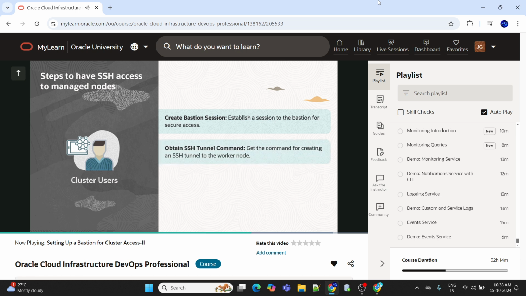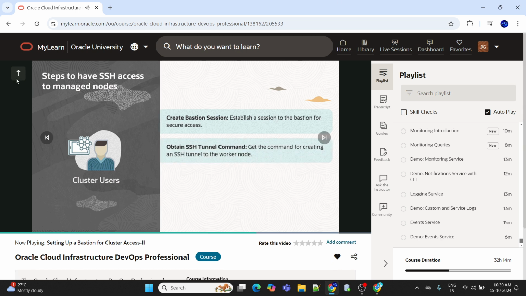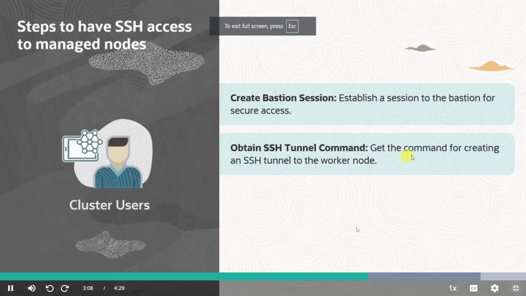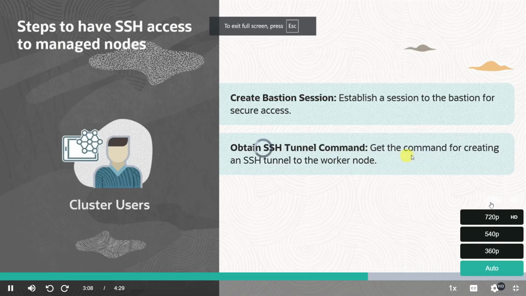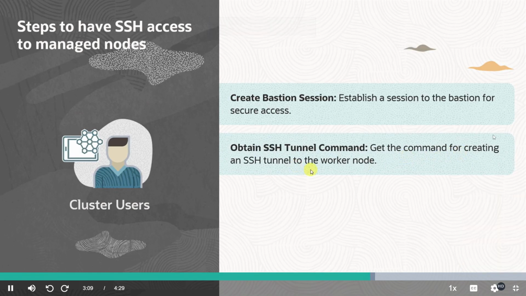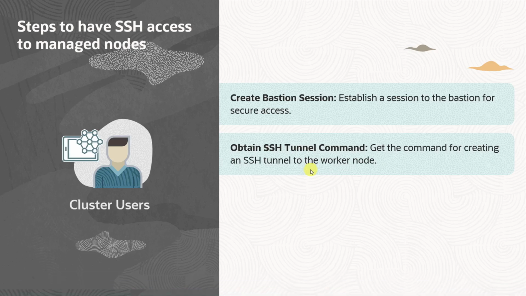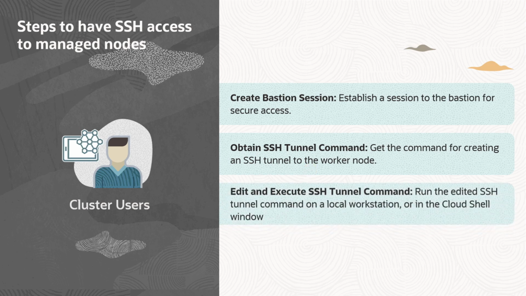Secondly, obtain the SSH tunnel command. Using either the console or CLI, retrieve the command to create an SSH tunnel. This command will establish the necessary connection for SSH access. Once you have the command, you can execute the obtained SSH tunnel command on your local workstation or within Cloud Shell. This ensures seamless access to managed nodes.